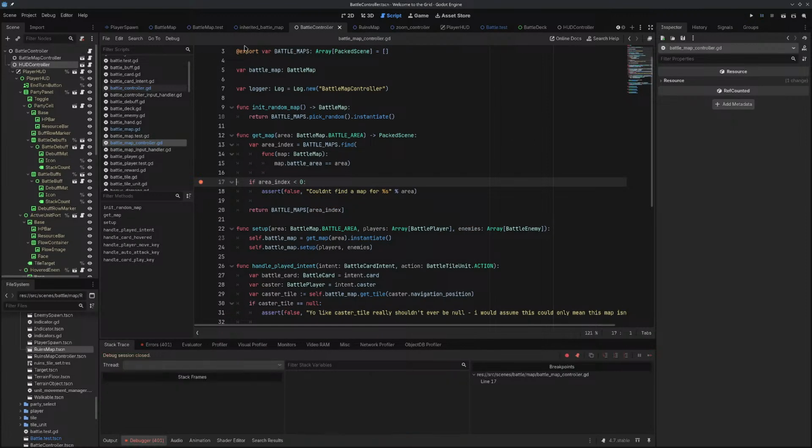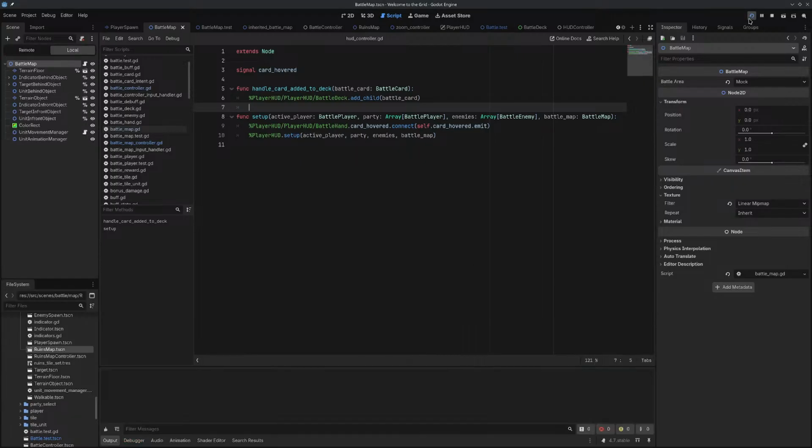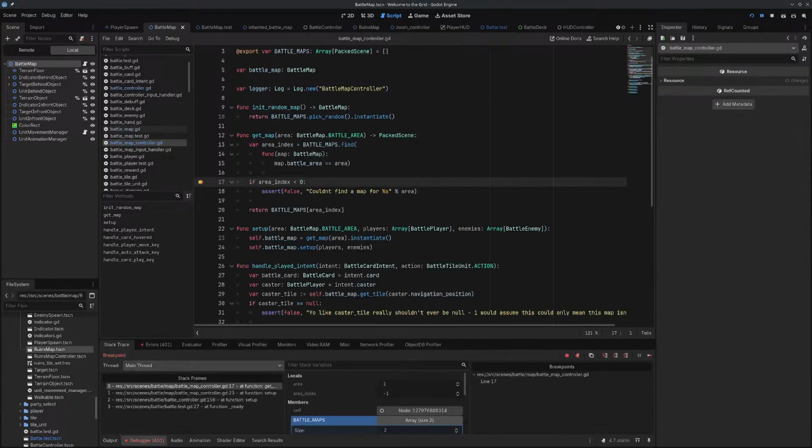No, because we still need to go into the maps. Okay, well that one is set, ruins, obviously, and then the battle map defaults. Okay, it's mock. So I guess I can debug that. I'll use the debugger.